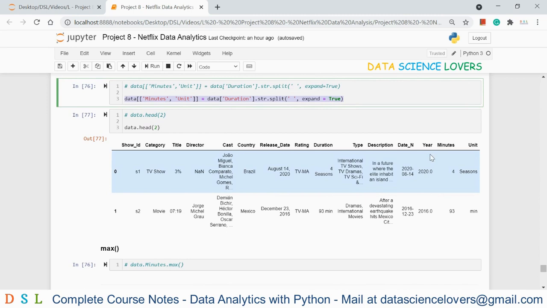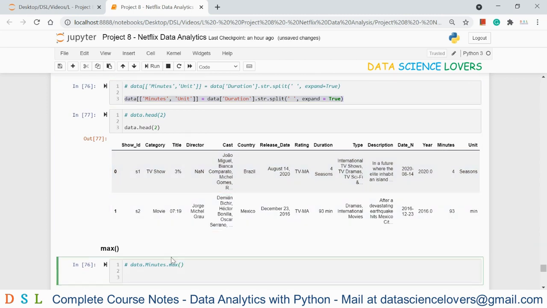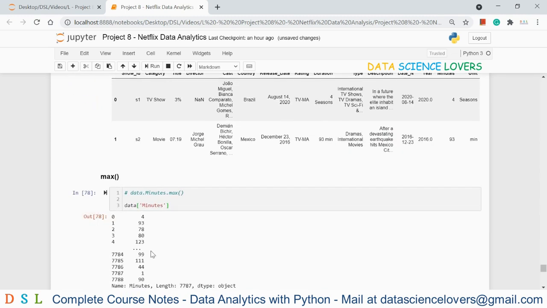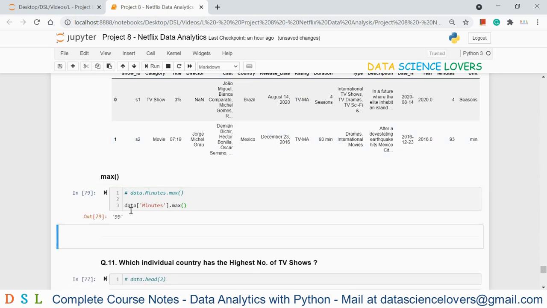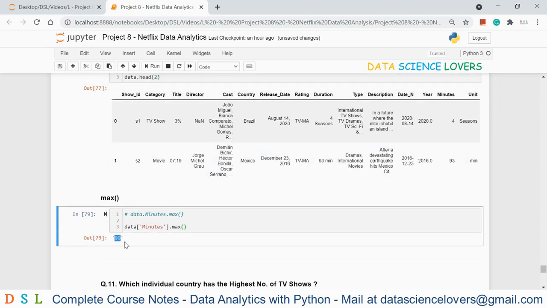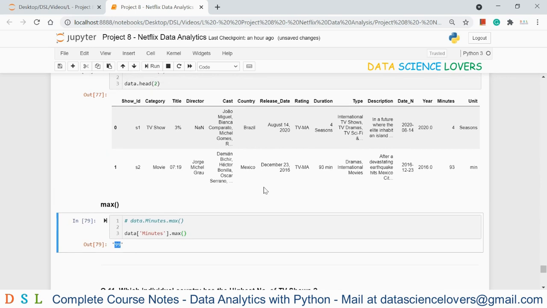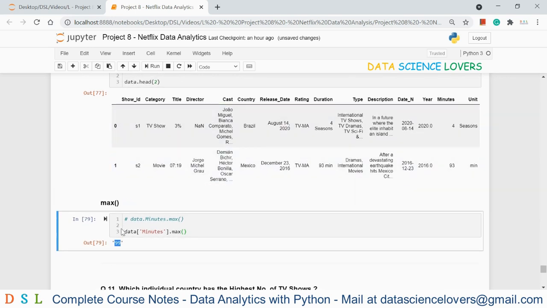Now we can easily find out the maximum value from this minute column using the max function. So as we have to consider the minute column, we will consider this column. If I run this, then it will show all the values of this column. To find the maximum value, we can use max function very easily. And it is showing the answer is 99. Means as per this data set, 99 minutes is the maximum duration. I don't know this is correct or not, but as per the present available data set, it is showing 99.